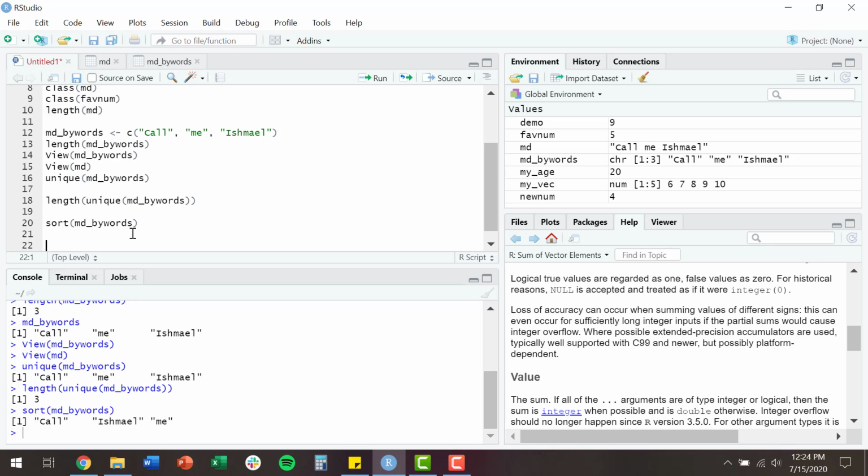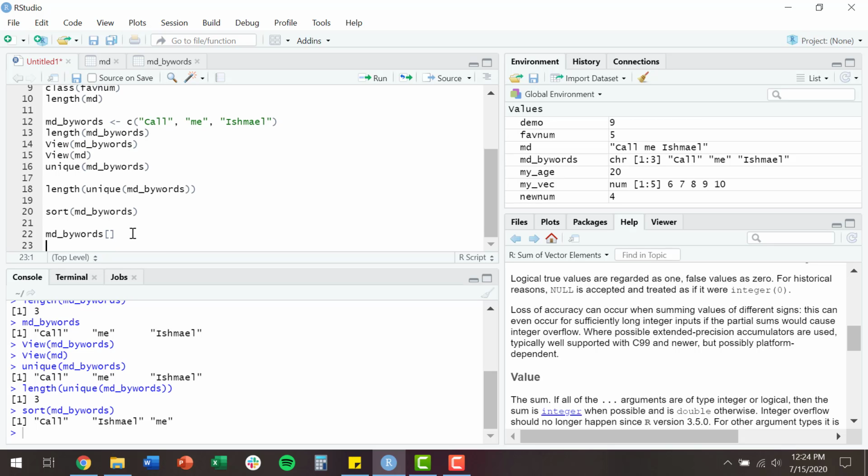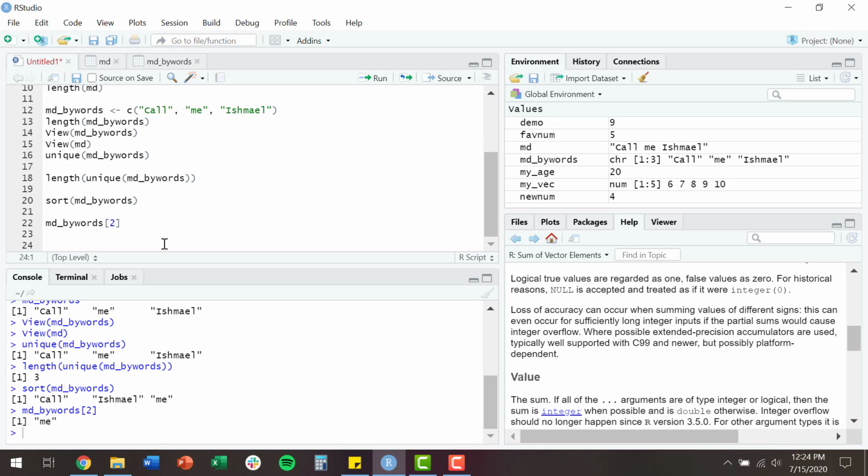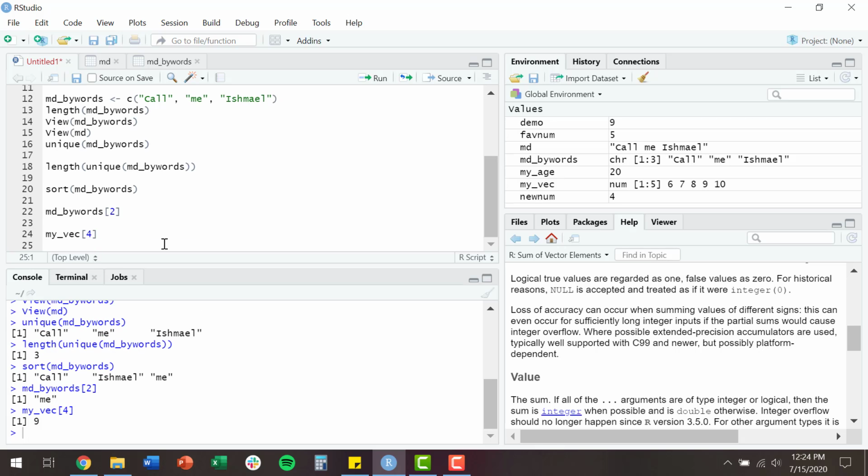So let's say I want to look at the second part of our Moby Dick by words variable. I can say Moby Dick by words, and then using square brackets, I can say I want to look at the second part of this. If I run this code, it will give me the second element in my vector, which is me. I can also take the vector I made in the last video, myVec, and let's say I want to look at the 4th element in there. If I run that, it will give me the number 9, because as you can see before, we had 6, 7, 8, 9, 10, and number 9 is in the 4th position.